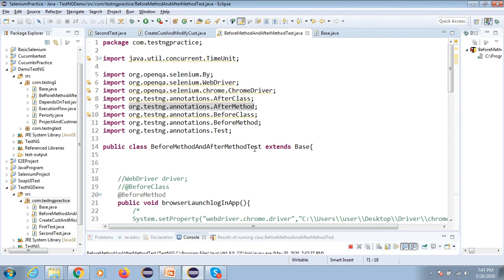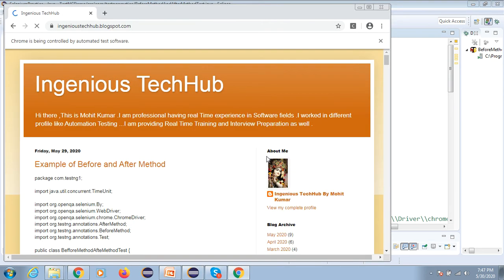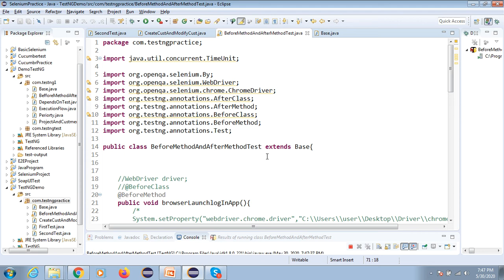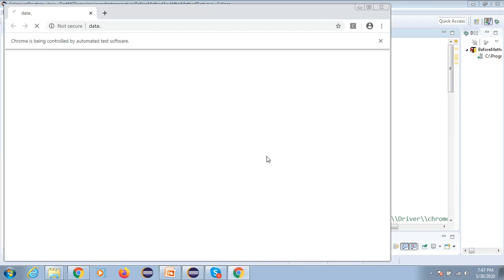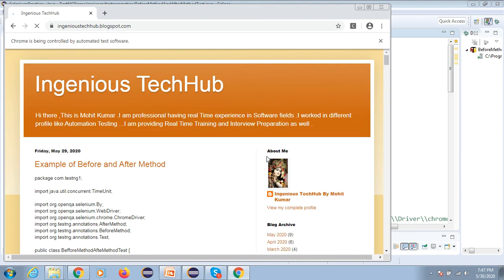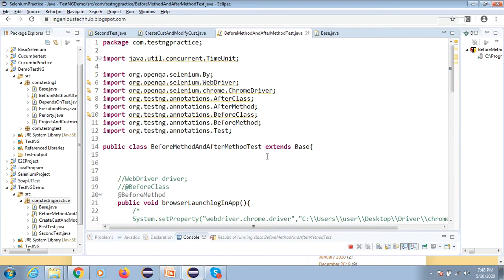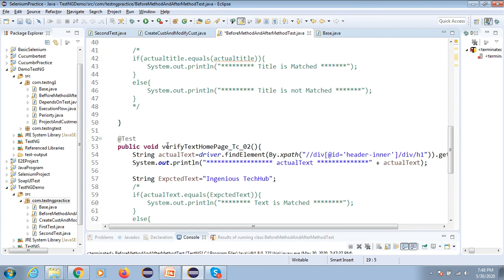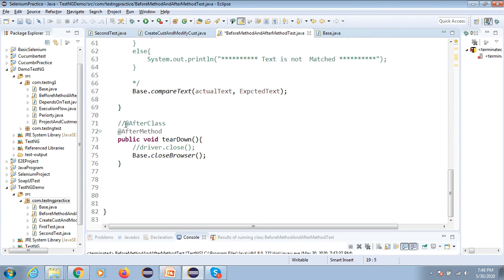How many test cases are there? You can see the browser will launch two times here. One test case runs and closes, then another test case runs. Again, now I will use before class. Before class will execute only one time, only one time. So this is the difference.